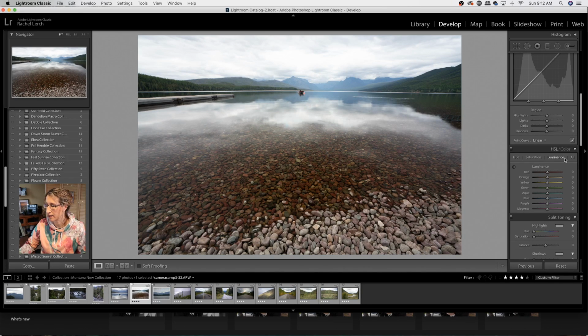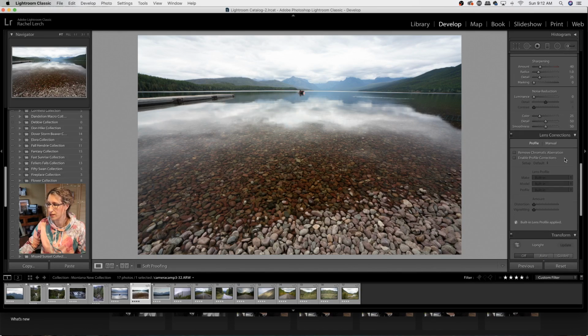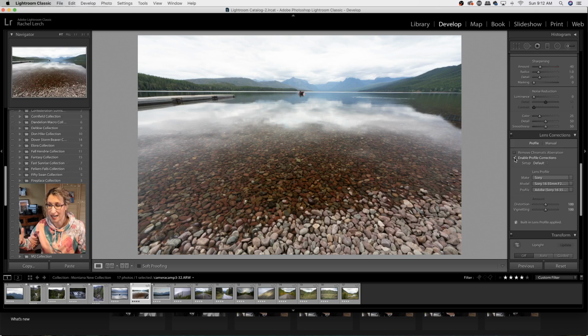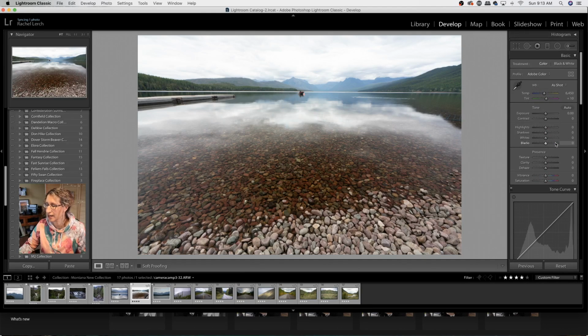So I am first going to go down to enable profile corrections, because Lightroom should be able to fix, there you go. Now I have a straighter horizon, which is important in this image because it is so highlighted by the light on the water there. So that is the first thing that I've done. Believe it or not, I'm going to leave straightening the image to when I get to Photoshop. I'm not going to do it in Lightroom. There's a couple of reasons for that, but I'm going to leave it for now.